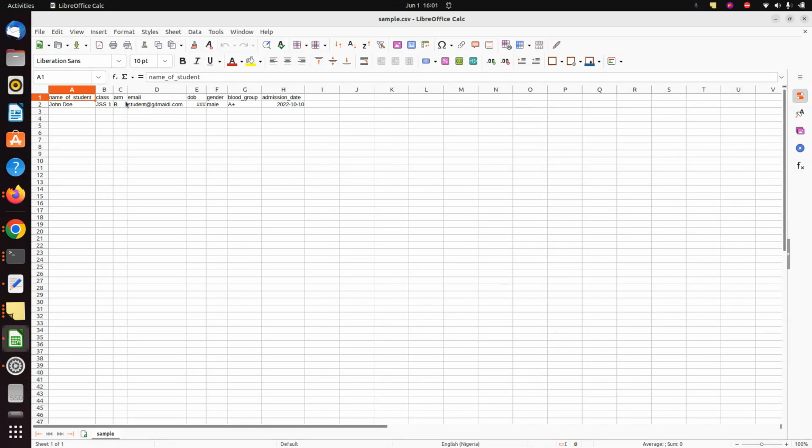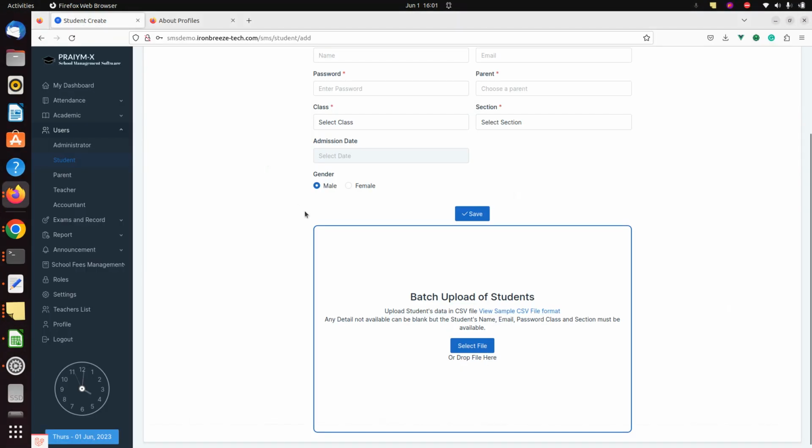Although not all of these details are important, the first few, which are name, class, and email, I think, and the first four are required. The rest can be kept blank, but the header must be the same. So let's try and perform a batch upload.